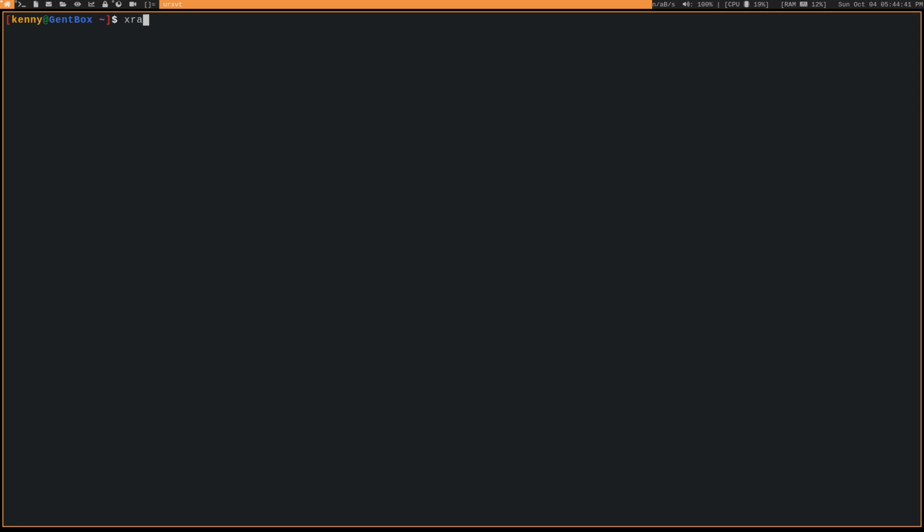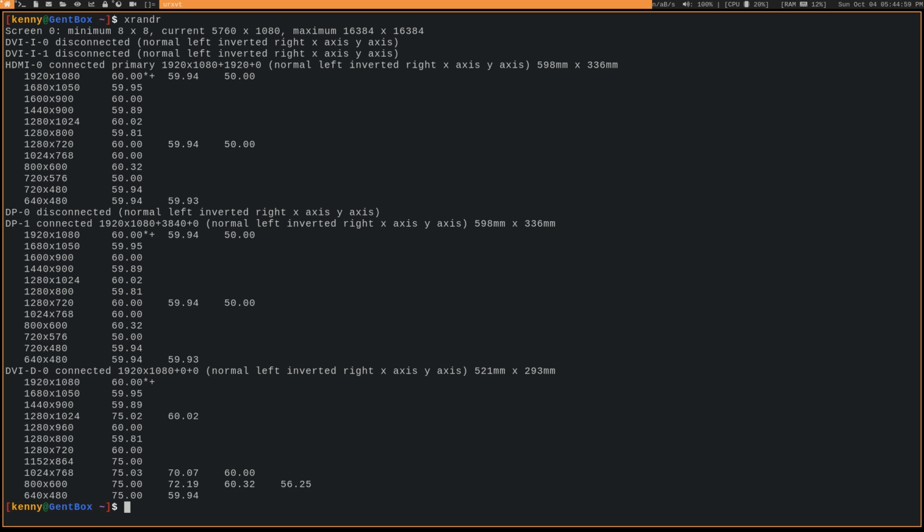So let's do xrandr --output HDMI-0, and we'll do --mode 640x480. Now, of course, you have to enter in a valid mode. So you could do xrandr again if you're not sure which modes are available and just look at them here.